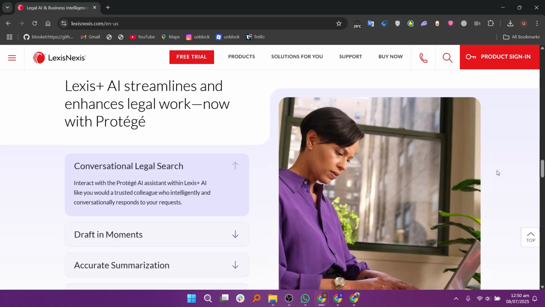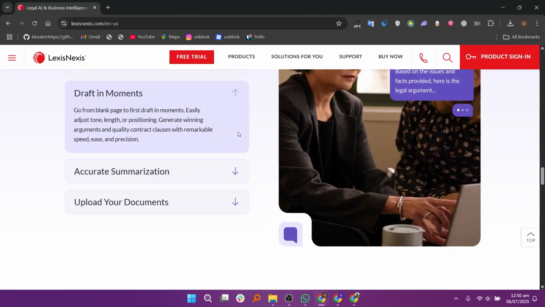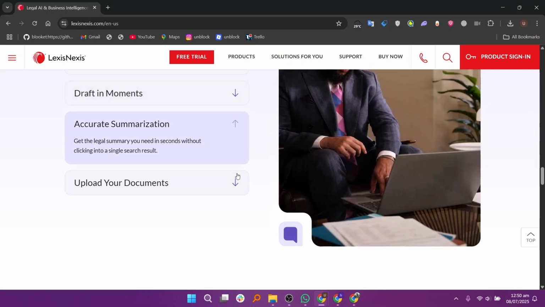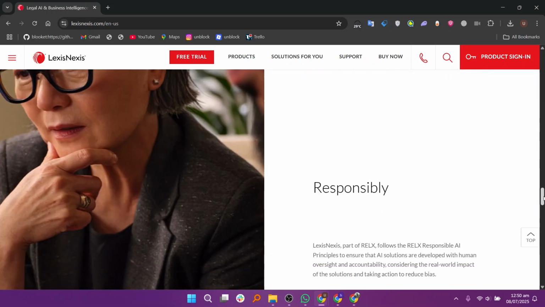You can use the filters on the left side of the screen to narrow down your search by date, source, content type, or jurisdiction. Click on any result to open and read the full document. You can also highlight text, copy citation, or download the articles for later use.